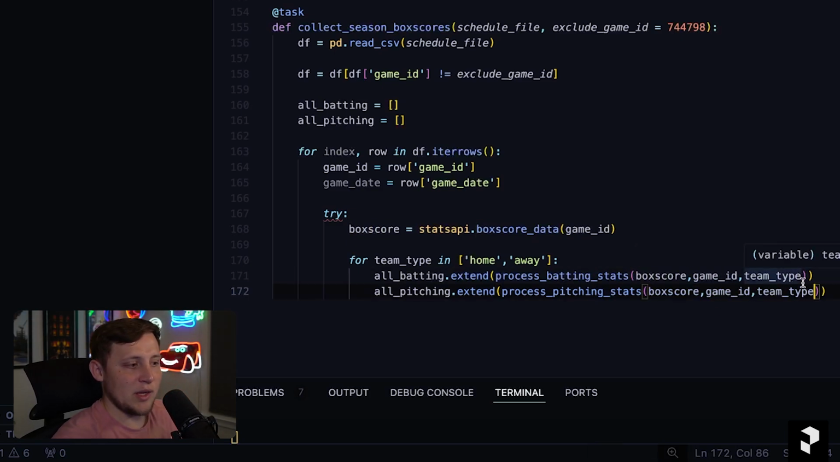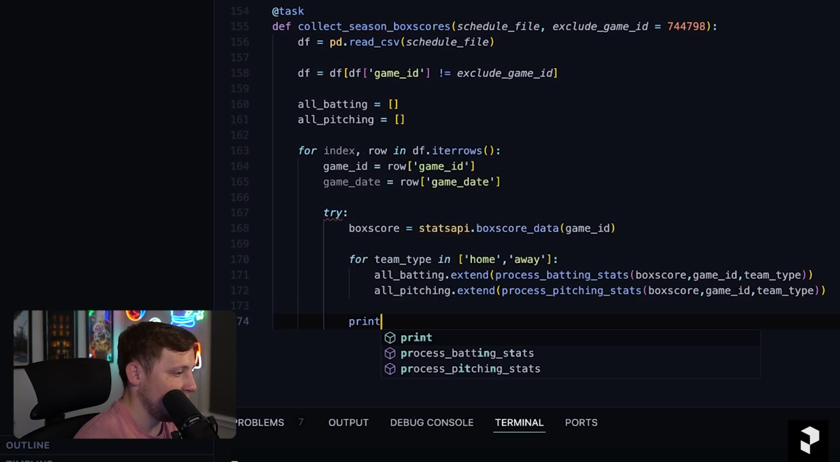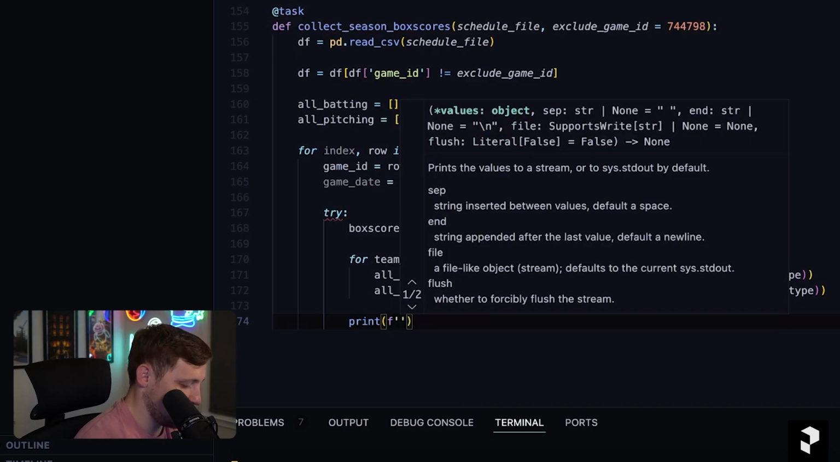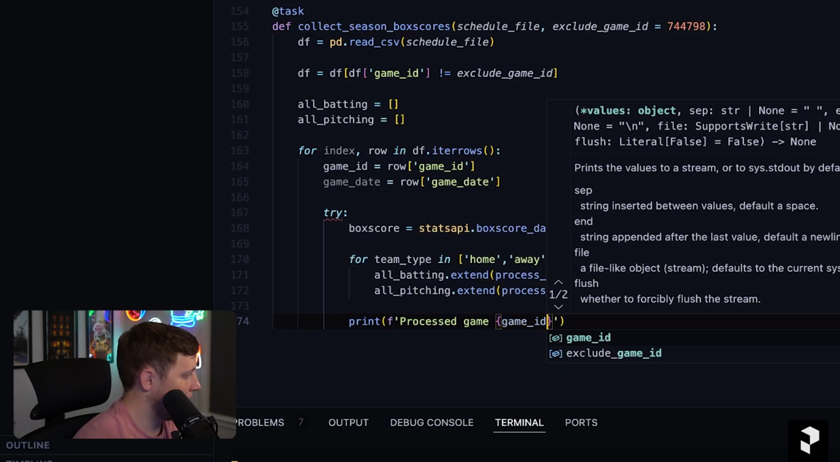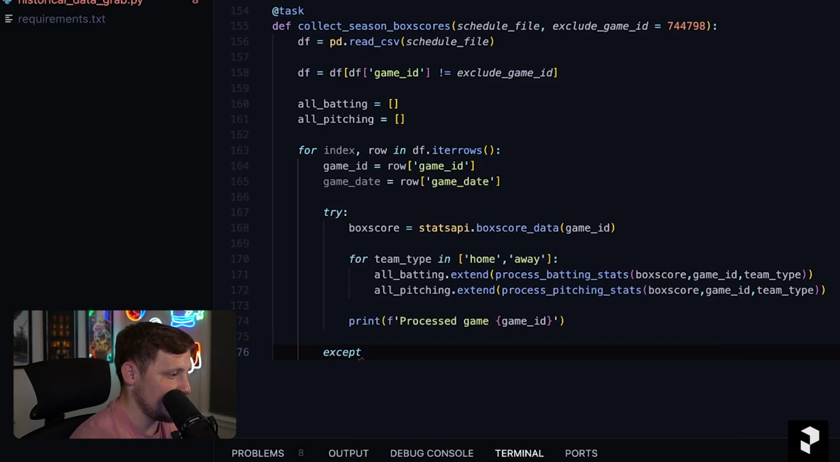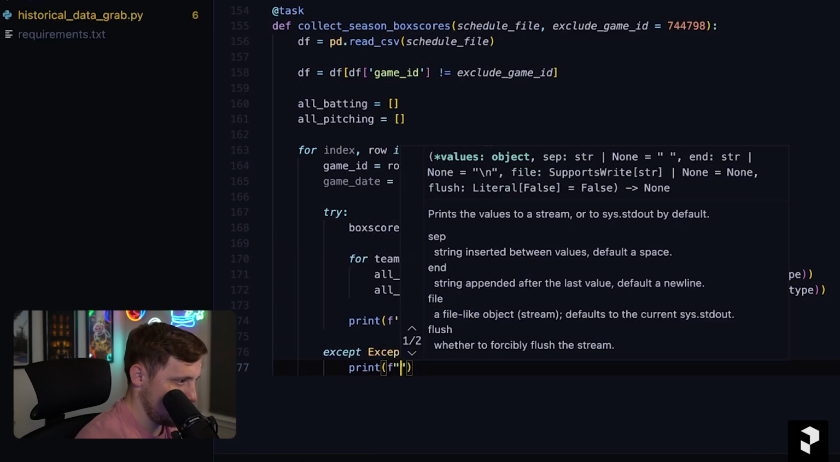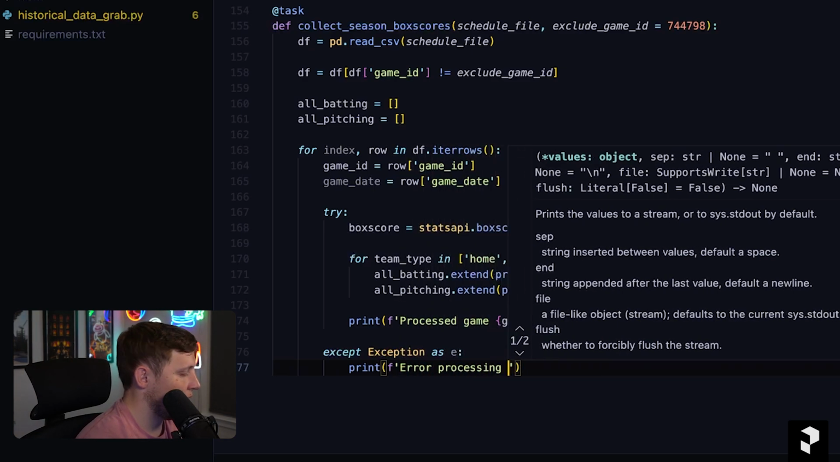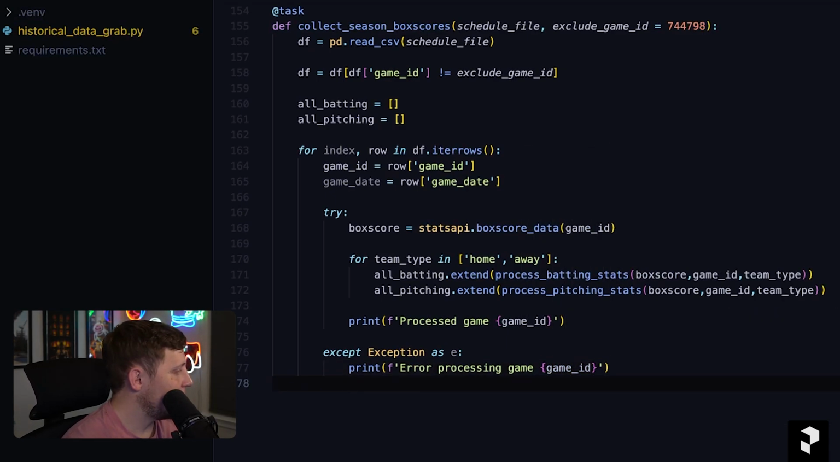So we're going to actually process the batting and pitching stats there, so we can use that, and then we can print out that we have processed that game, just so we can have something to look at as this thing is running. So processed game, game_id. Perfect. Okay, so that works there. And then, of course, if you have a try block, you should probably have an except in there. So except Exception as e. And then we're going to print. Could have been a bit more witty with my stuff here, but error processing game, and then put in our game_id so we know what failed there. All right, so perfect. So that works there.